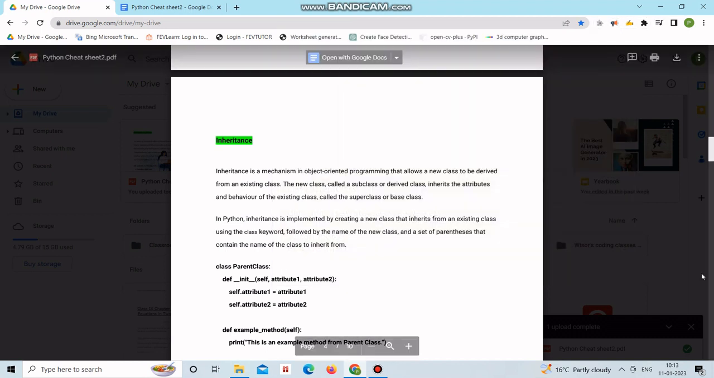Inheritance is a mechanism in object-oriented programming that allows a new class to be derived from an existing class. The new class, called a subclass or derived class, inherits the attributes and behavior of the existing class, called the superclass or base class. In Python, inheritance is implemented by creating a new class using the class keyword, followed by the name of the new class, and a set of parentheses that contain the name of the class to inherit from.